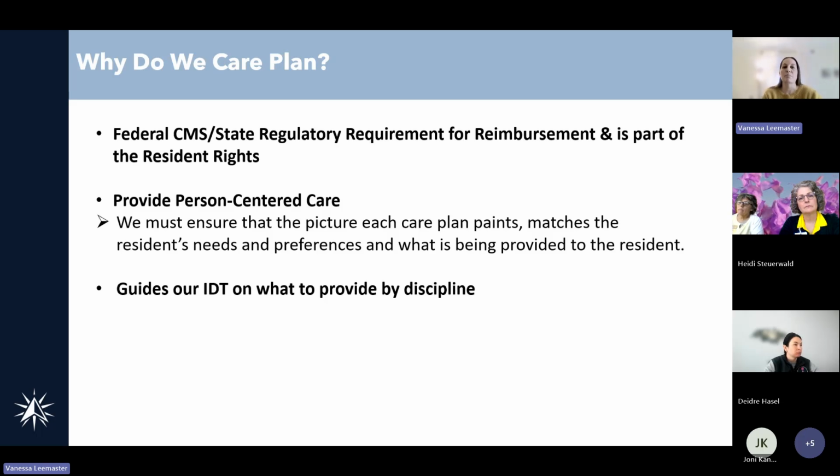So we must ensure that the picture that each care plan paints matches the resident needs and preferences and what is being provided to the resident. We don't just put things in a care plan to put them in there if they're not things that we're actually providing, because that's what will get us, as we know, the state survey tags when surveyors are looking through our care plans. And it guides our interdisciplinary team on what to provide by discipline.